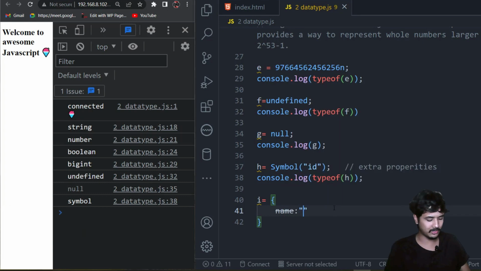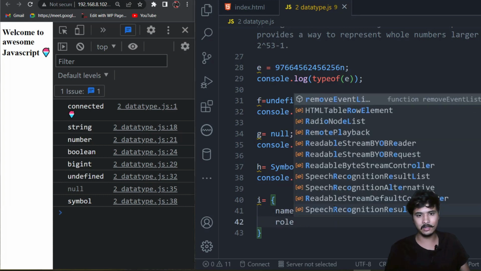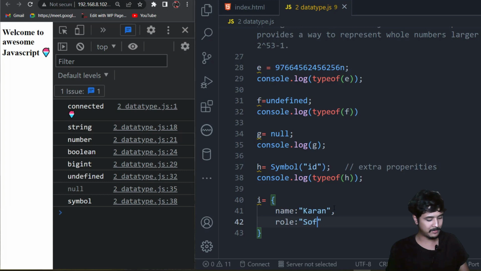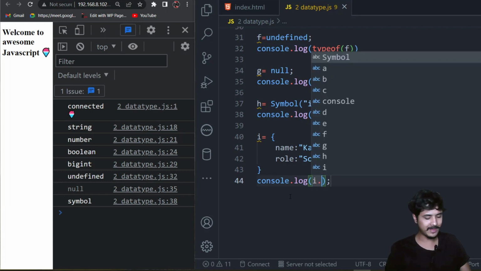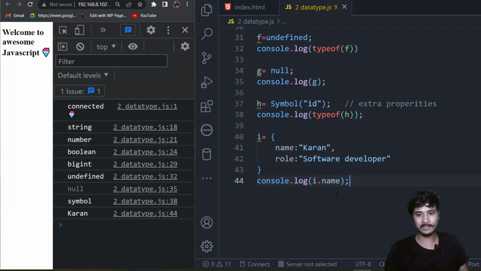Like here, I can have a key called name and a value Karan. We can give it multiple keys and values, for example role, maybe software developer. Now I can use the dot notation to access the values using the key. If I write i.name, it will print Karan. If I use i.role, that would print software developer. So that's how objects work.